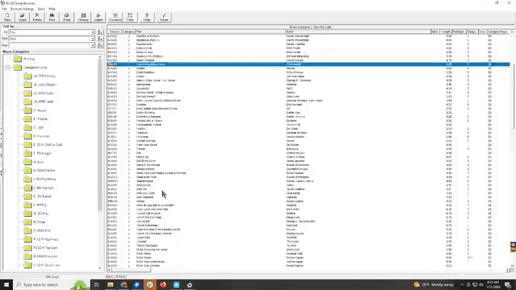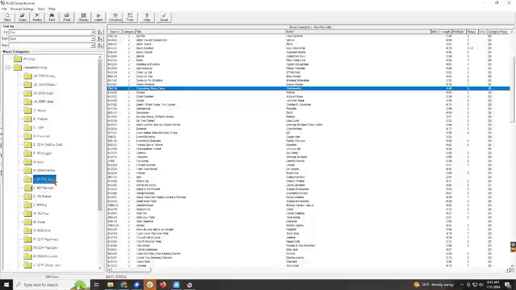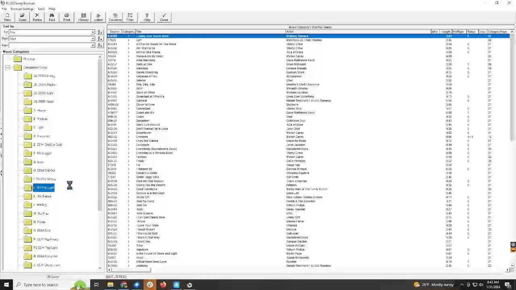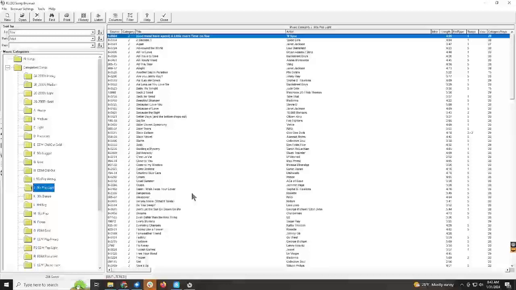So I have 204 songs in my pop light category, and another 125 in my pop heavy category. And those are the really big pop hits of the 1990s.